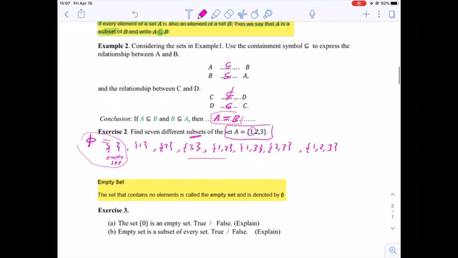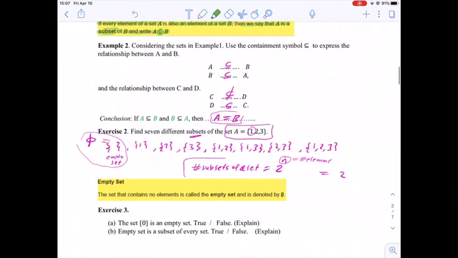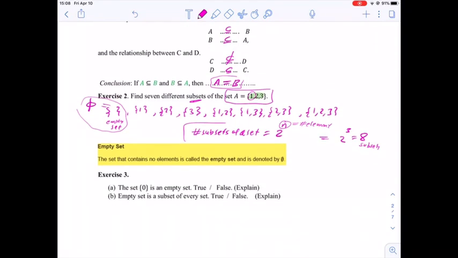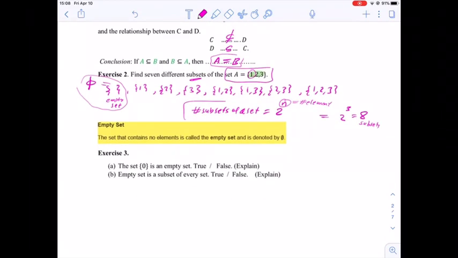of this set. Now, how to determine this number? We can use a formula for that. The number of subsets of a set is 2 to the power n, where n is the number of elements of the set. So here, 2 to the power, how many elements are in the set A? 3. 2 to the power 3 is 8. So we have 8 subsets, and so on. We can apply this for any given set. I mean any finite set.